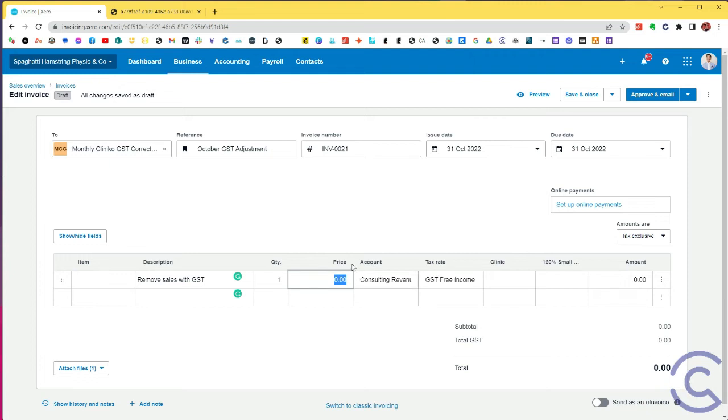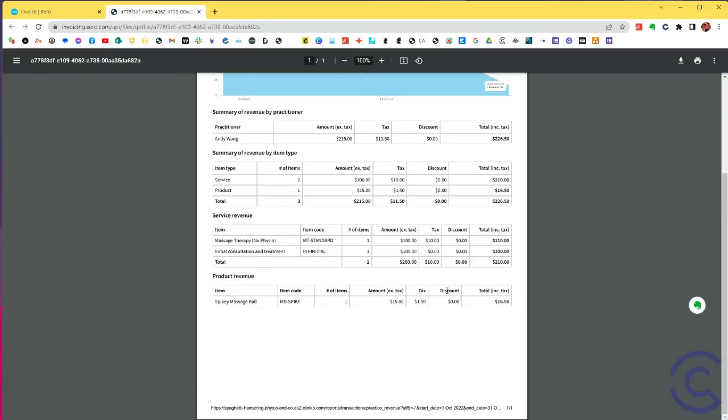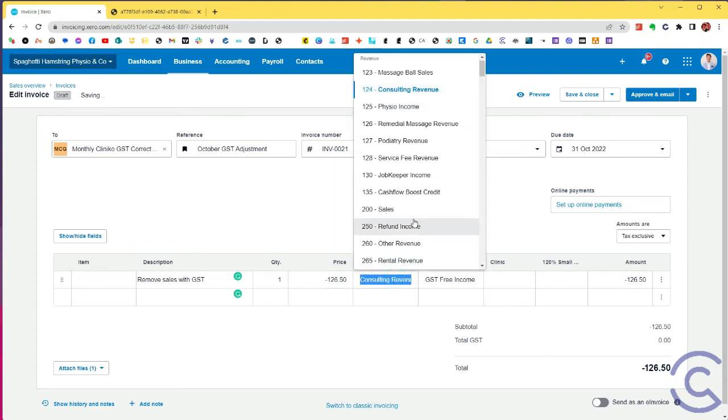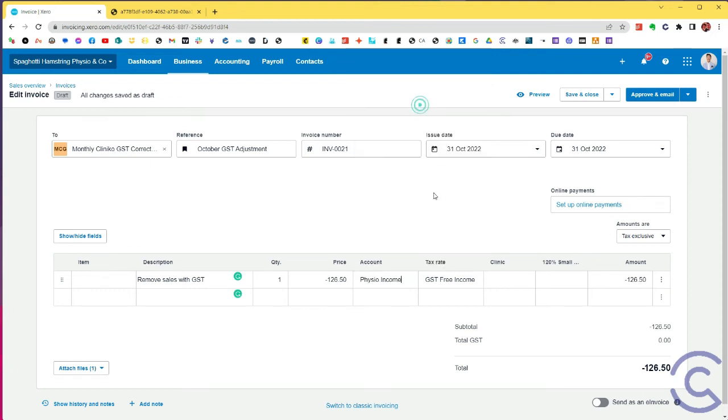The quantity is 1, and the way to work out what these sales are is you simply take this GST figure of $11.50, that's our total service and product, and multiply that by 11. That will tell you the grossed up value of the sales, including GST, that you have recognized already. So that's $126.50. We want to put a big fat negative symbol in front of that, and the account should be the account which we're reconciling all our sales to. For this example, I'm just going to use physio income.